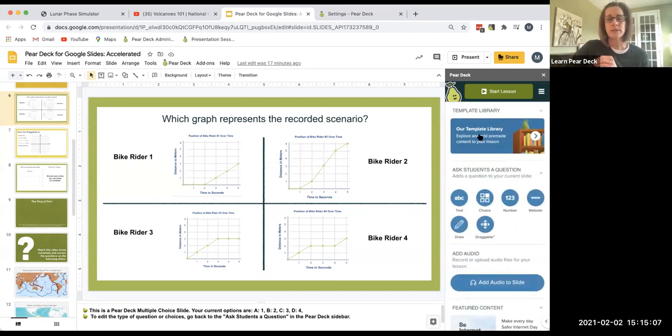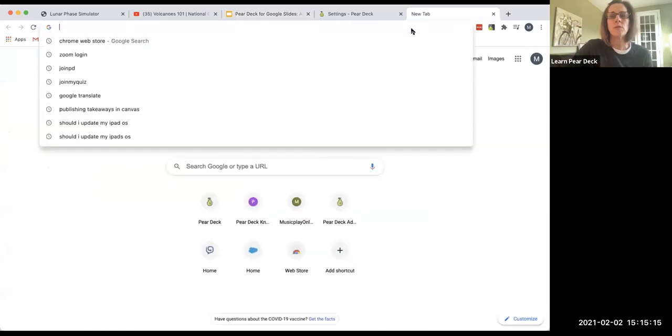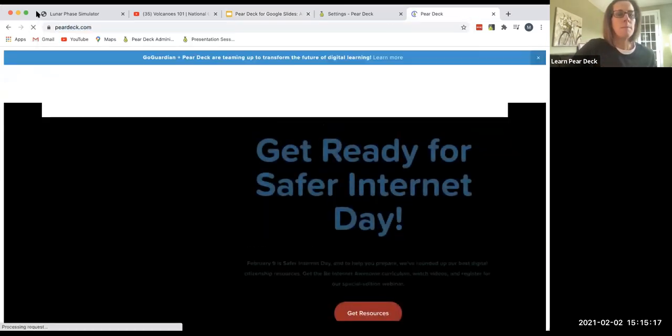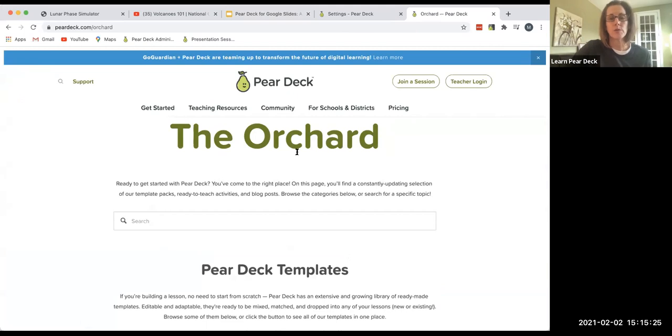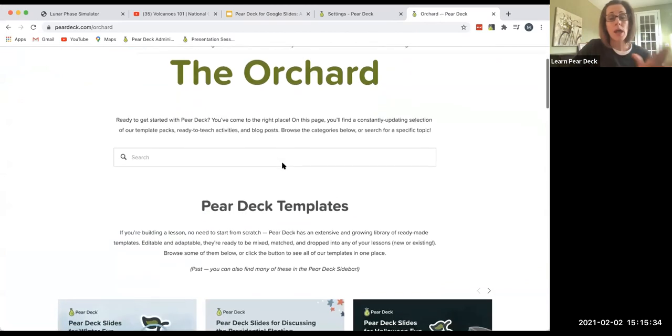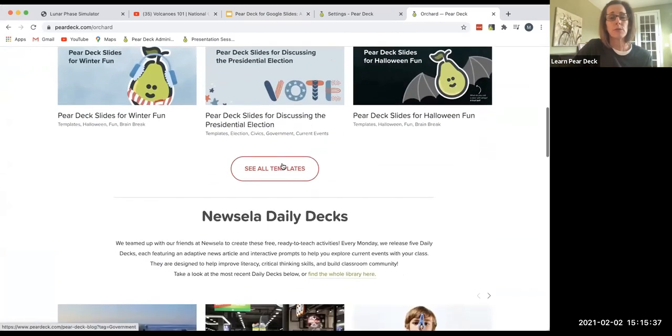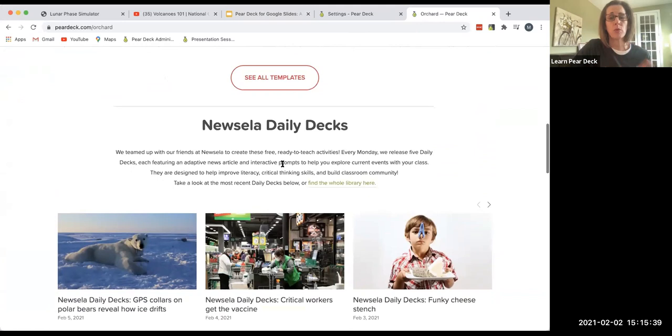For my PowerPoint users, this is a little different. You do not have access to just clicking them in your Pear Deck sidebar. You do need to go to peardeck.com, go to teaching resources, explore content, and go to the orchard. I want to bring this up anyway, because even though Google users have that sidebar and can access some of those templates in that sidebar, there are way more here in the orchard. So you definitely want to come and look in the orchard to pull in some of those templates into your lesson. Save yourself some time.